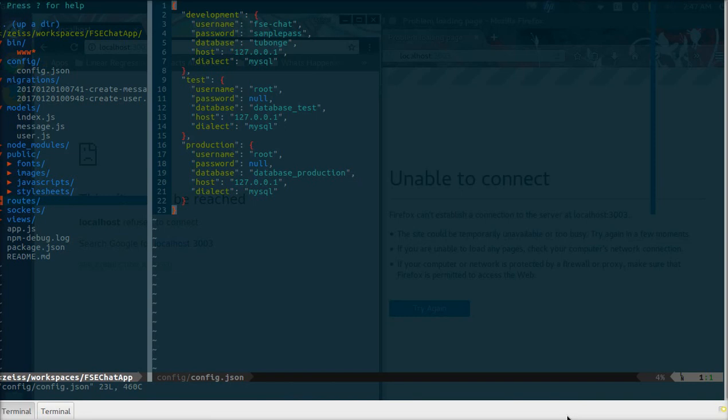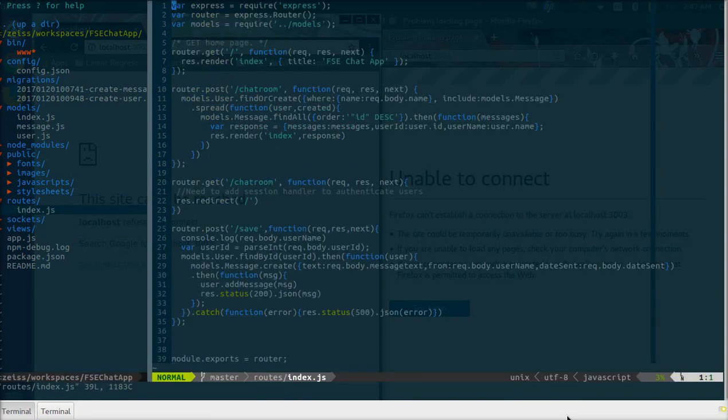And then we have the routes folder. This is an important section of the app. This is how we are handling our routes here. We have the index and then chat room routes, and this is where we render the various views according to the routes which the app is going through. The body parser module comes in handy at this point, where we have to parse the request objects which we receive from the client side.